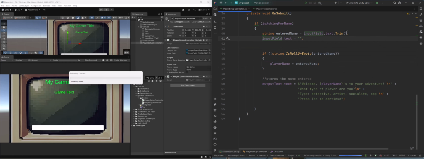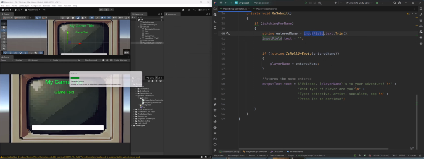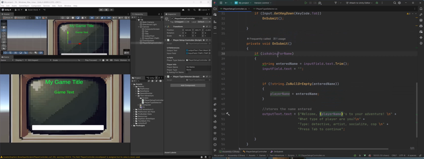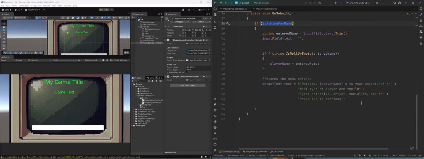So they'll enter their name, right? It's going to take that name, right? It's just going to clear the field, and then it's going to plug whatever that entered name is in here, and it's going to display it. The next thing I want to do is I want to say, hey, I'm done asking for my player's name. So I'm going to set this equal to false.